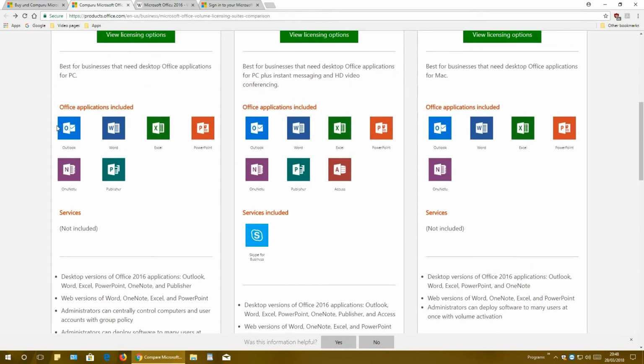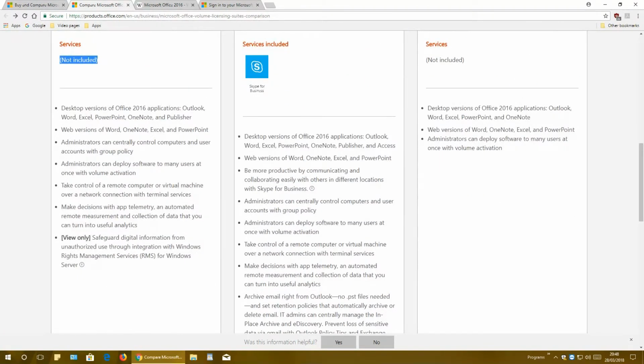If you see, you get applications that are included: Outlook, Word, Excel, PowerPoint, OneNote, Publisher, but no services at all. And here you got a lot of different data about desktop editions of Office applications, which includes web. So I see here web.